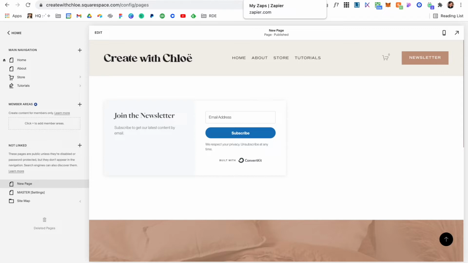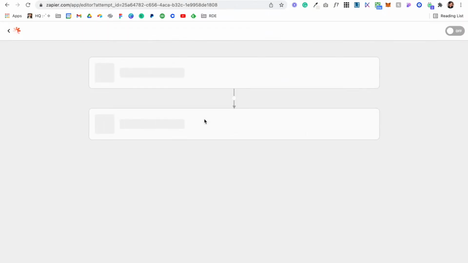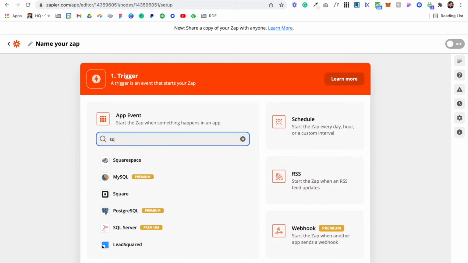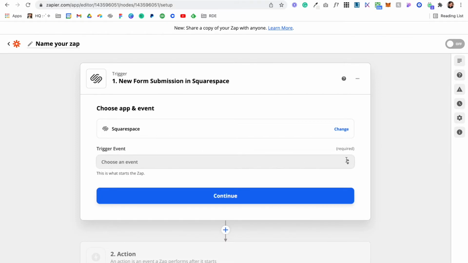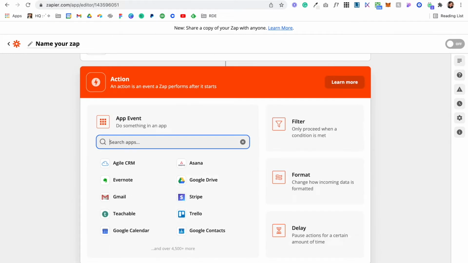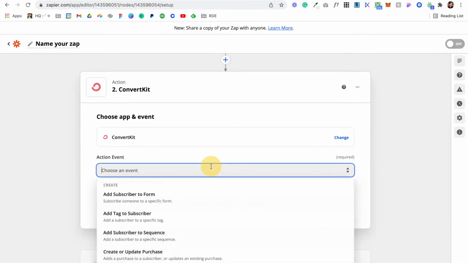Now, the other option you have is to use Zapier. So if you sign up for Zapier, you can create a Zap. And basically what you're going to do is add a Squarespace form and connect it to the email marketing software. So if we search Squarespace, we choose an event. So when somebody fills in a form, continue, we'd have to sign into Squarespace and select the form. And then we say when that happens, we want to connect it to ConvertKit. We'll just use the same example. And we're going to add subscriber to a sequence if it's an email sequence. So you can play around with that.